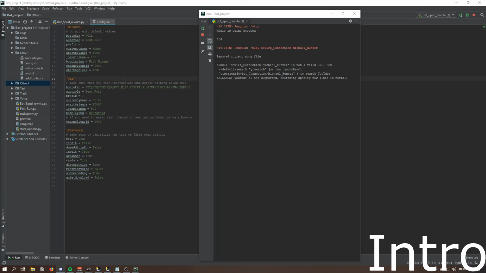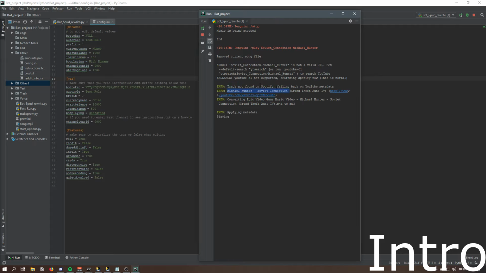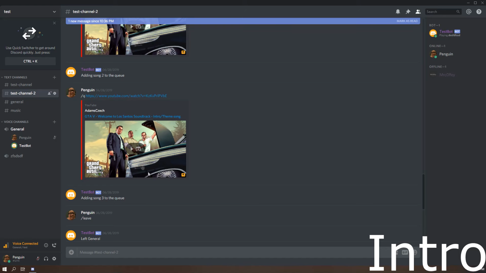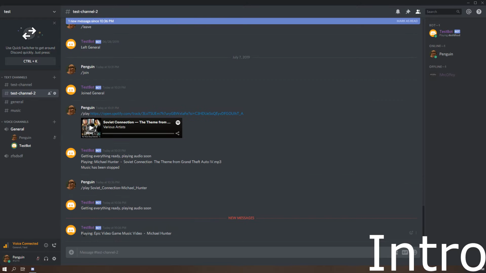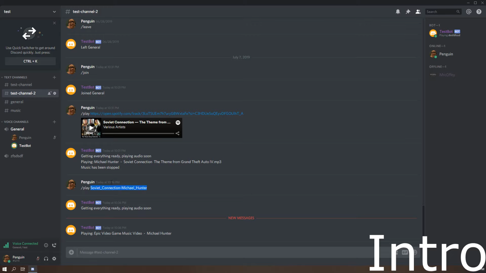Then we come over to our first monitor, and then you can see not supported, searching Spotify now. So that's our error. It's going to see it, falling back to YouTube metadata. So it searches basically just for that, and then it gets it. Now we're back over here. All right. We just did it with just the name and the artist, right?